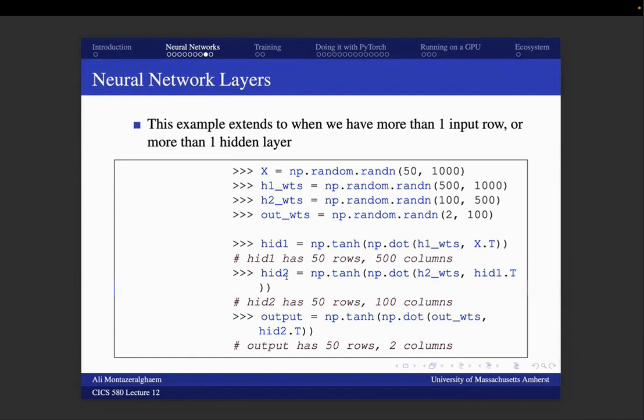And finally, we get the output of this, transpose it, and then multiply by the weights of the output. And we also have another non-linear function, and then generate for each data point in the input, which are 50 rows, 2 columns, meaning we have 2 features for each input. We can get these features and compare them to the true labels that we have for the rows, and then compute the loss and update our network. I'm going to talk about how we can do that.